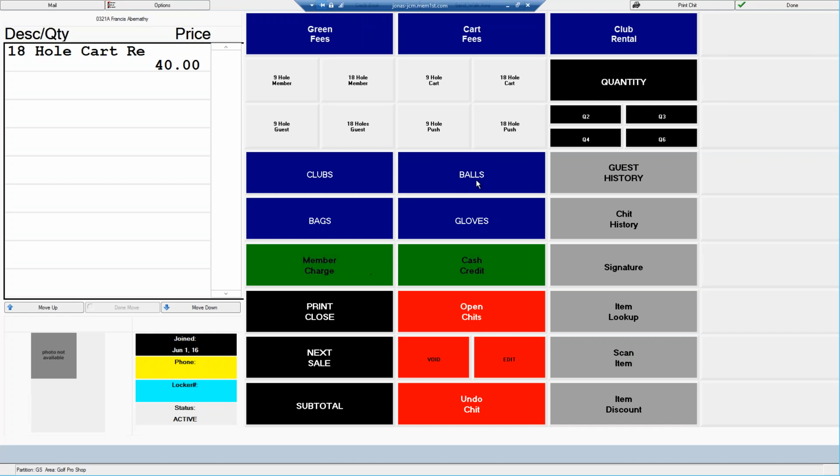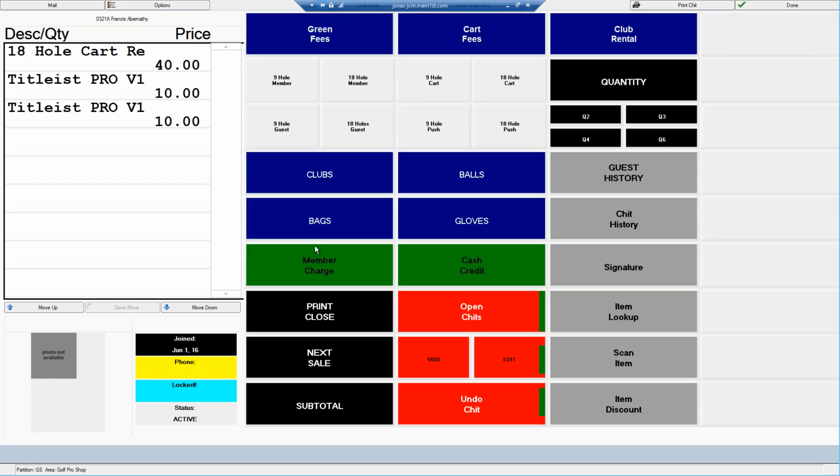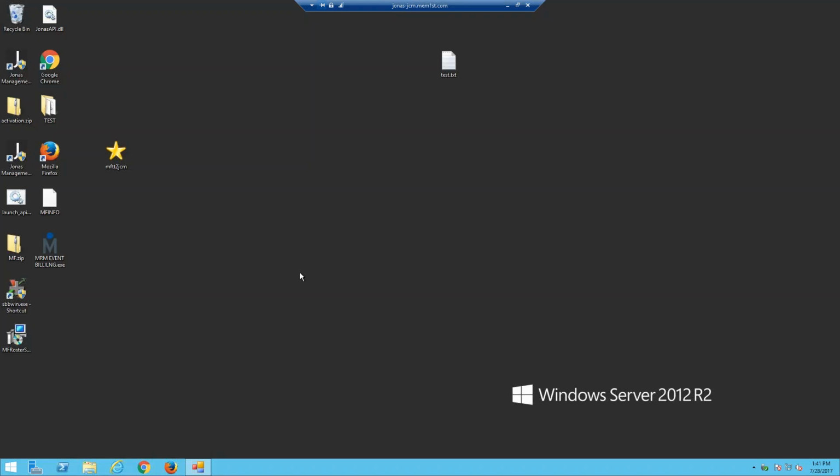And let's just say that he wants to add golf balls to this, so he's going to go in and add a couple sleeves of Pro V1s. Hit done, and a quick member charge. So great question, but for those people who use those different point of sale and accounting systems, there's a full point of sale integration to that.